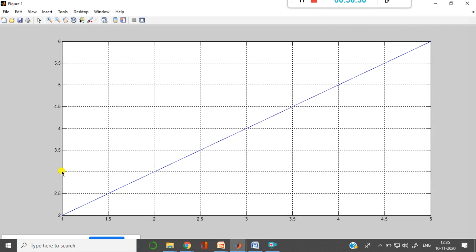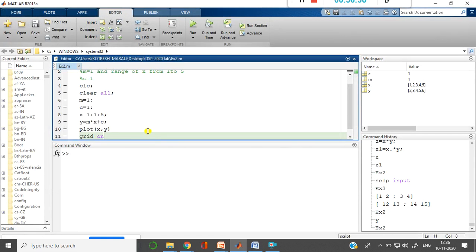So that is the beauty of MATLAB, where you have built-in functions like grid on, grid off. Even if you don't want the grid, you have an option like grid off. Even if you want to see what the value at x equal to 4.5 is, it is still possible for me. So this is one of the important points in MATLAB.